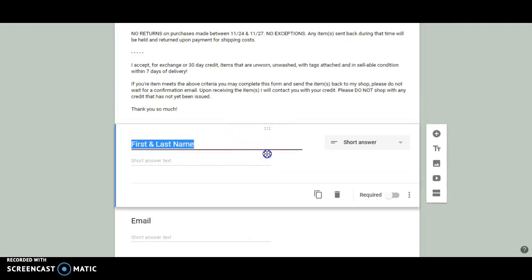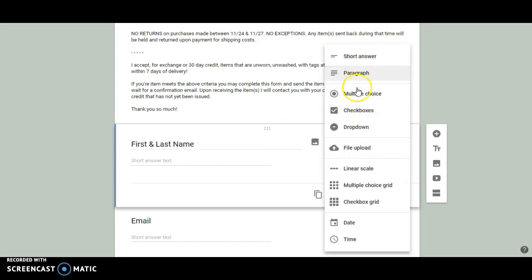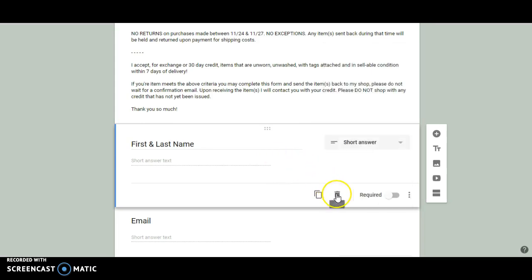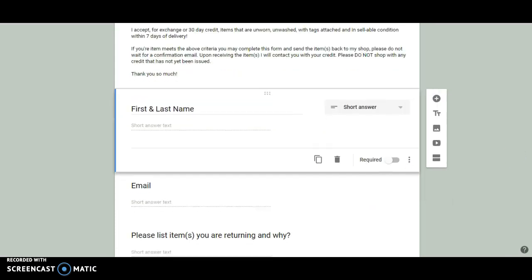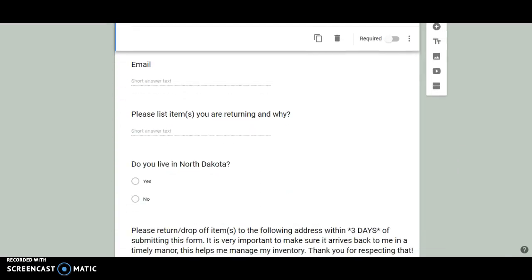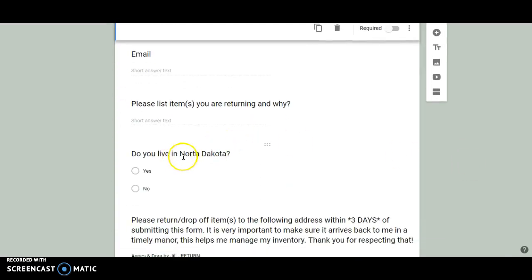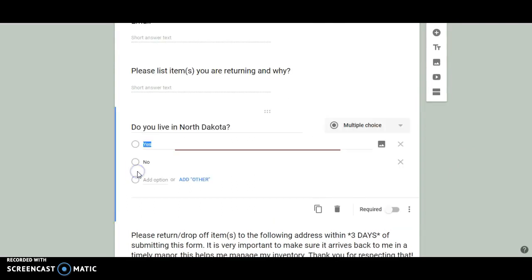This little thing will allow you to move it, so you can move them around depending on what order you want to ask things in. You can change from short answer to paragraph, multiple choice, checkboxes, and so on and so forth. You can also delete it, you can copy it, you can make it required. Description, okay. So let's go down to here. So you can see that I did yes.